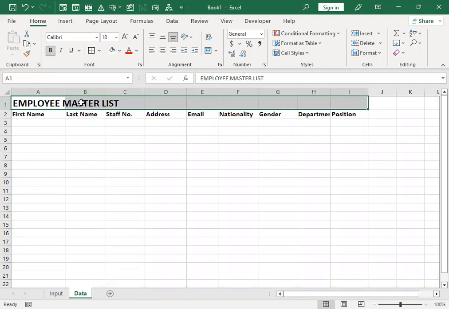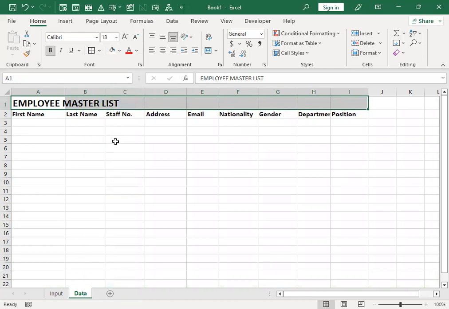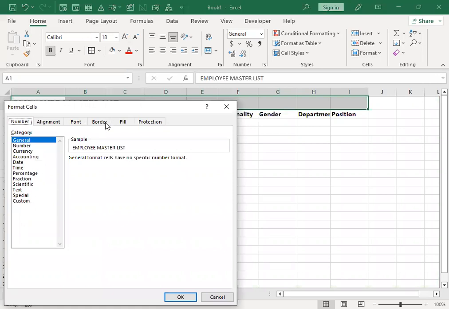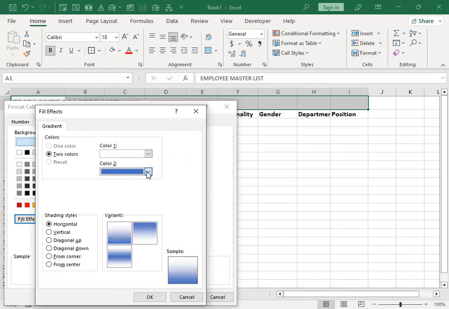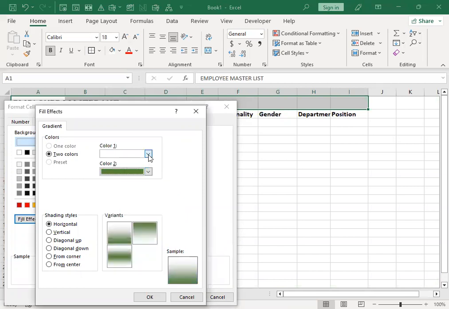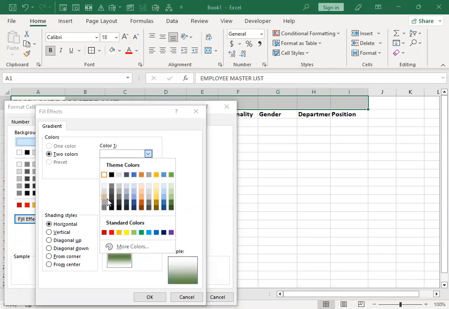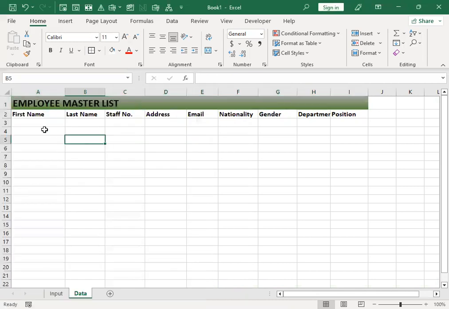put a color on this one. Right click, go to format cells, and then fill effects. I'm gonna use this one, color, and the color one would be this one. Let's see what happens. Okay, click. Okay, think it's okay.